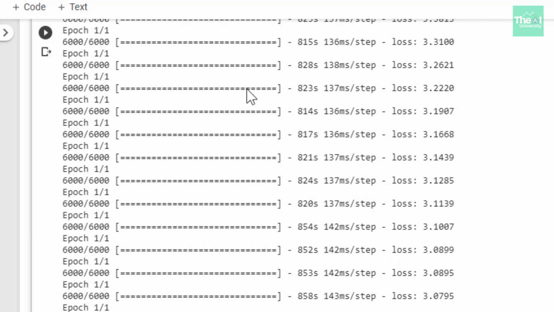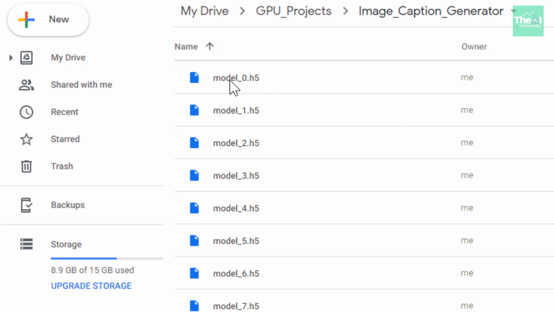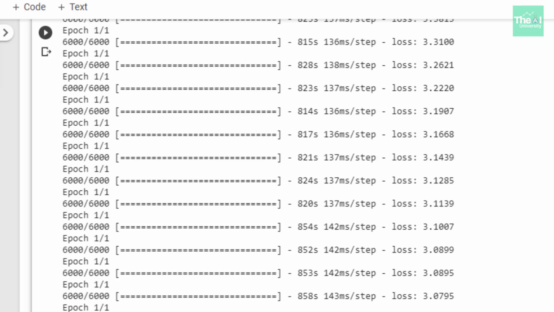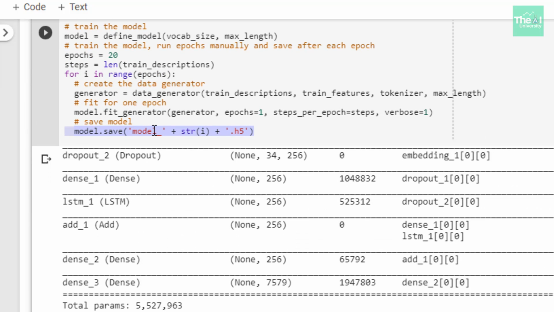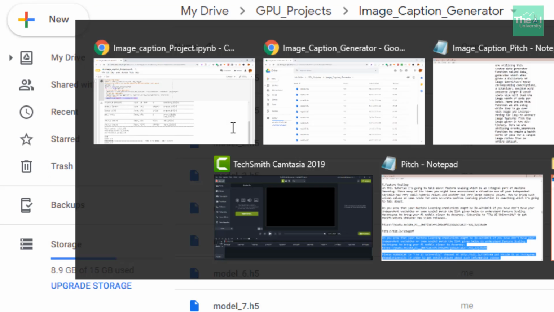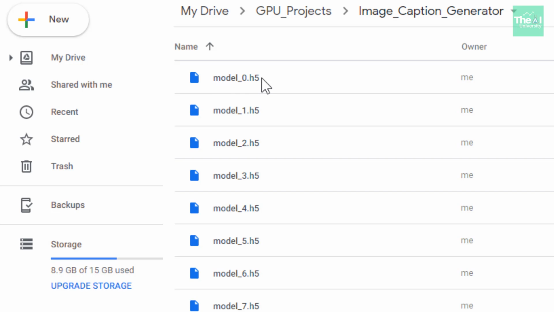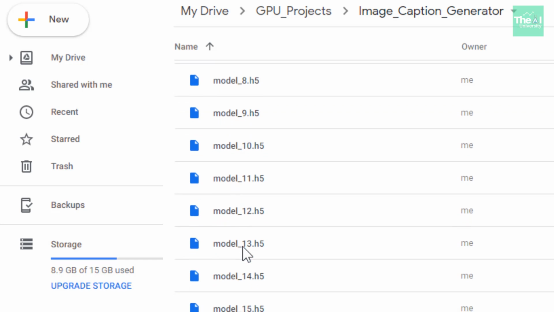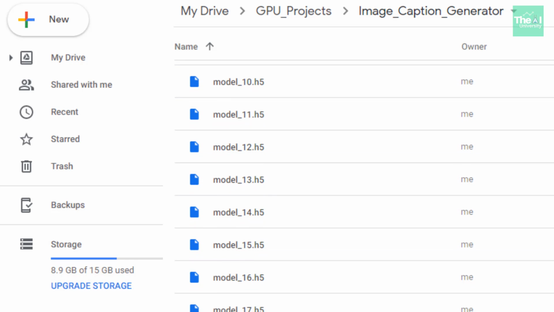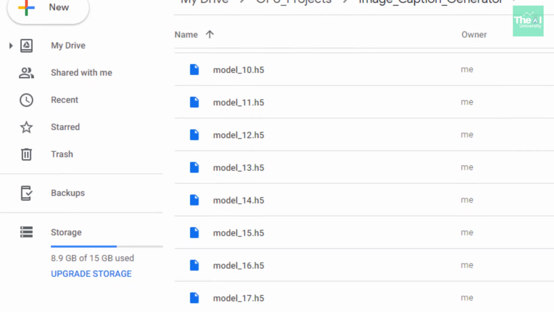So when I ran this cell, all the 20 epochs were executed, thereby saving 20 files, one for each iteration. You can see those files here, model underscore 0.h5. I already told you the name of the file was defined here: model underscore, the iteration number, and .h5. So after each epoch, one file was saved with this naming convention. Overall, there were 20 files generated, starting with 0 till 19.